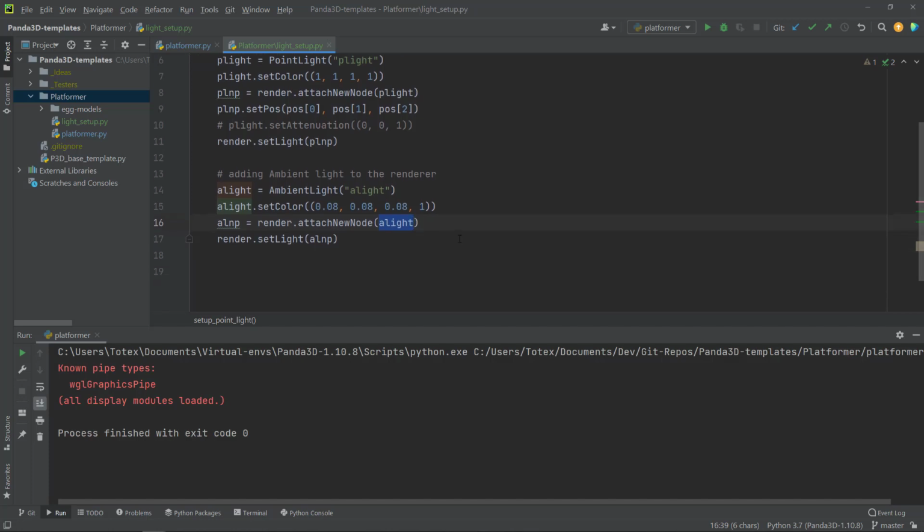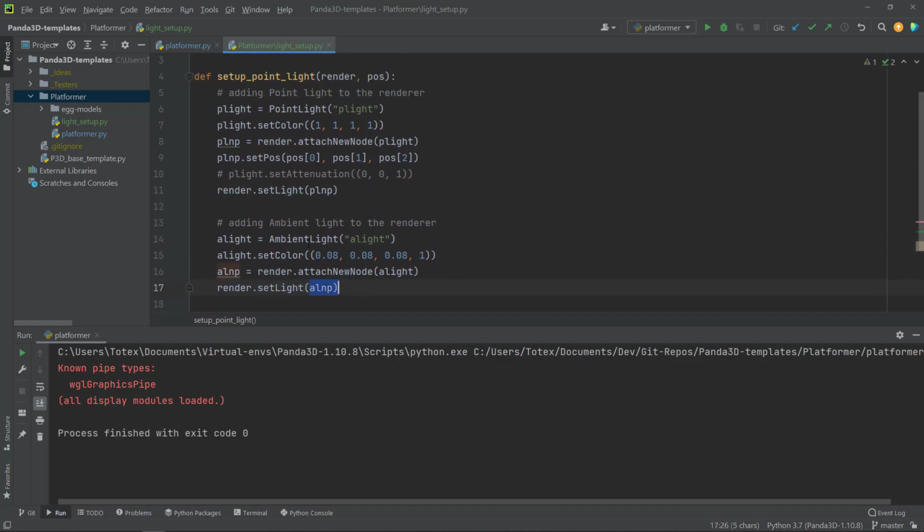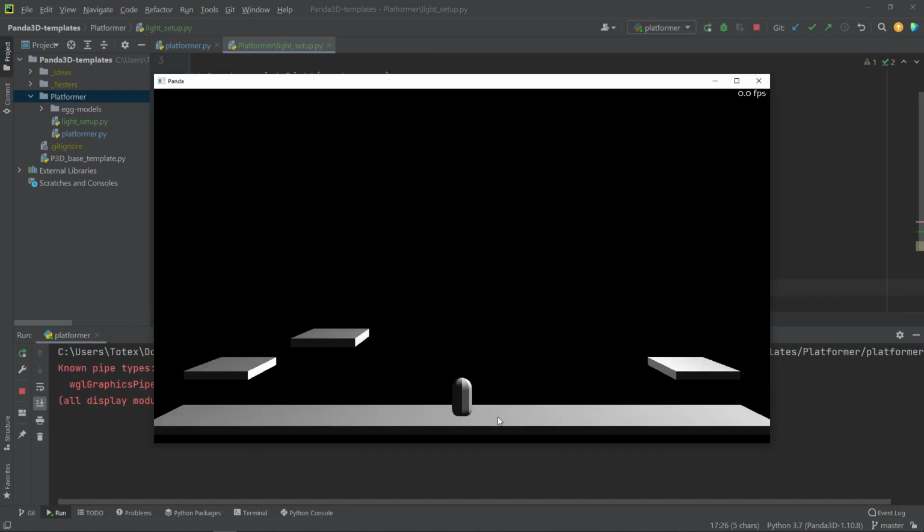So remember, in my Panda Basics series, I already talked about the nodes and the NodePaths in Panda3D, and you can also just search in the documentation if you want to know more. So the render.attachNewNode will attach a new node to the renderer, and from this method, or this function, we return a NodePath, and we are saving this to this variable, and we are just setting the light with the setLight method, render.setLight(ALNP). So now we are going to have also an ambient light.